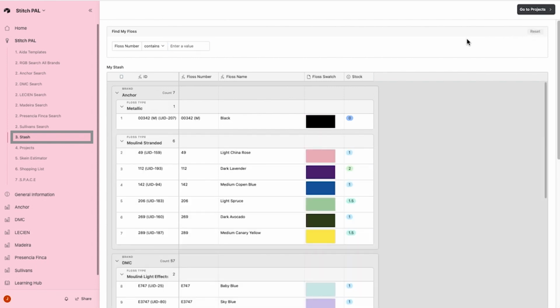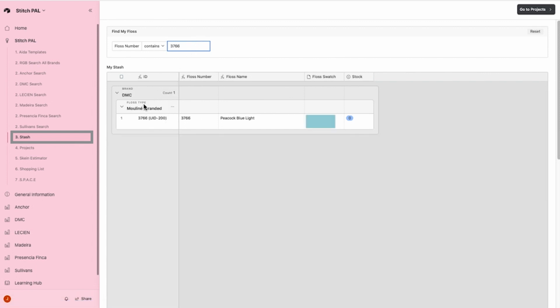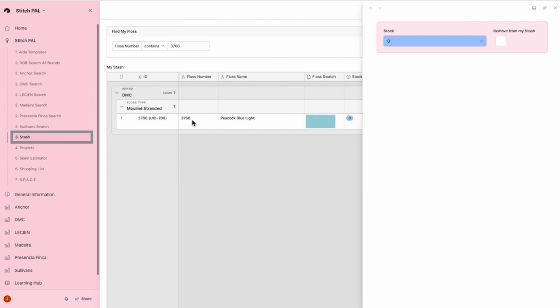How is stock updated? We return to floss number 3766 and update the stock. By default, the stock will be set to 0. Click on the expand button. A side window appears. Here you can select your stock from 0 to 10 at 0.5 increments. I have chosen 3 for this example. The stock is automatically applied to your stash.